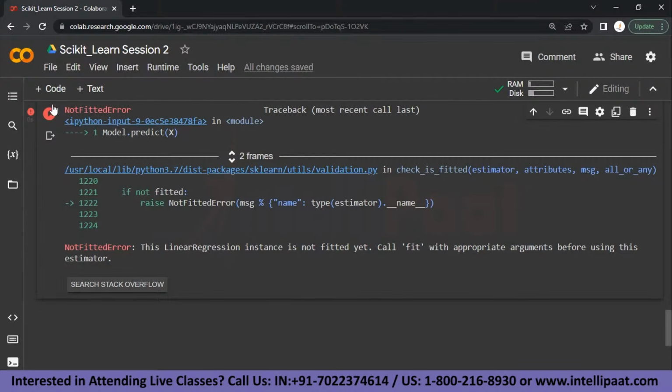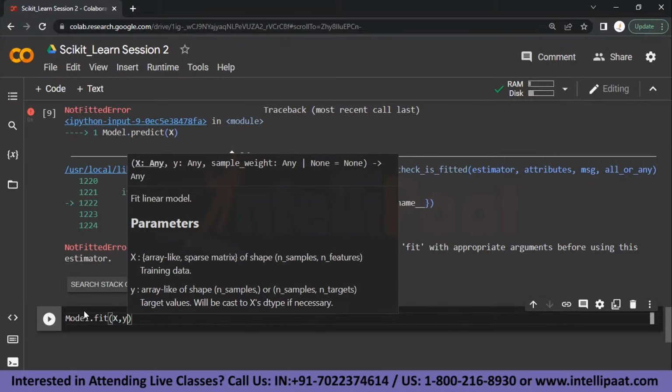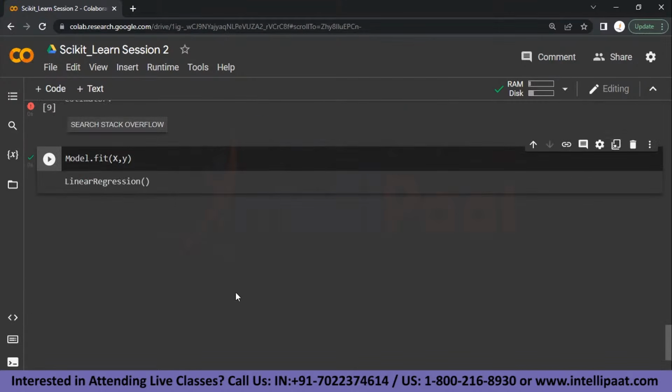And so for dodging this error, all we have to do is fit our model to the data. For that purpose, let me take a new block. Here, we'll fit our data. And for that, we have a command named fit. And we'll pass x and y to it. Yeah, you can see that our model is being fit with the linear regression object or algorithm. Now once this step is done, the model will pick up patterns from the dataset.